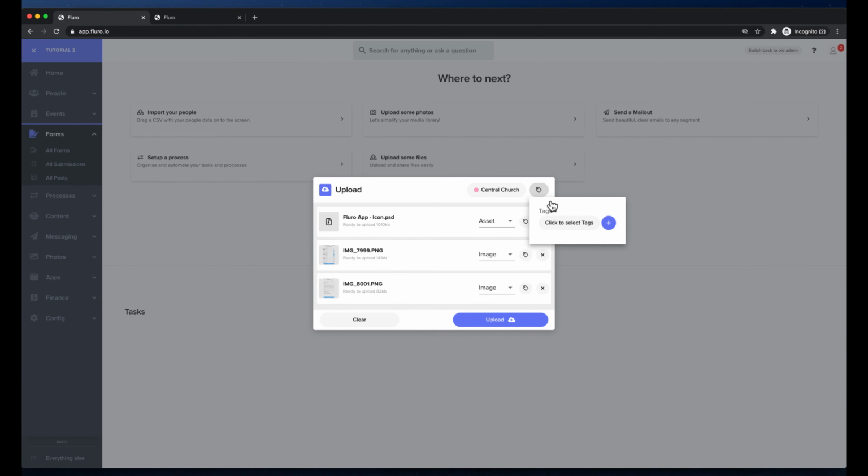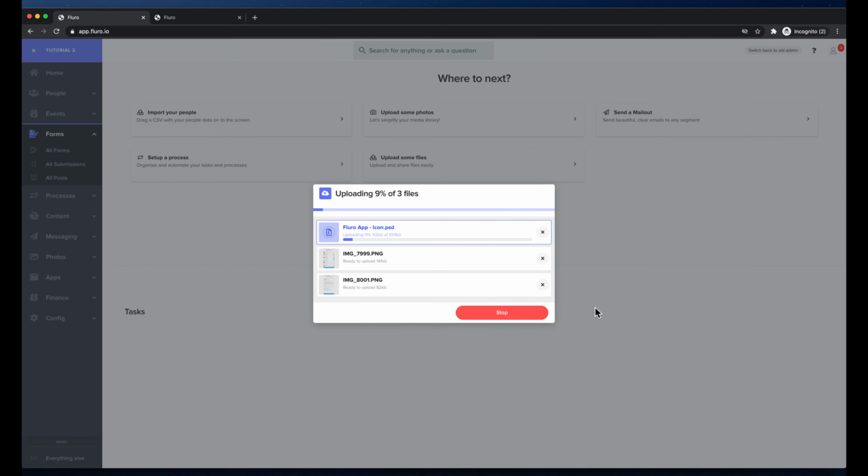And I can also add tags in here, so I can either select tags that already exist, or I can add extra tags. I can also add tags individually to each of these, and I can rename them. Then I'm going to hit Upload, and you'll see here that it's starting to upload those files.